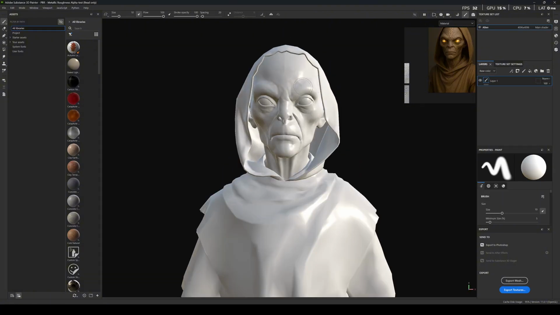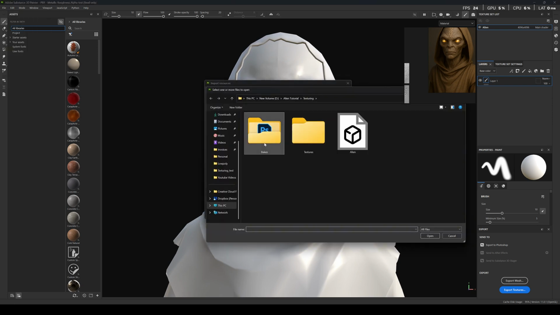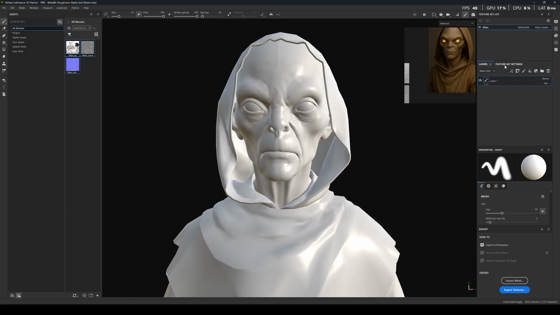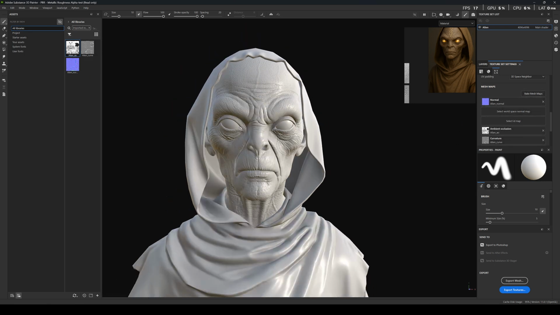Now you can see that we have uploaded it. Also we need to upload resource files. Here are the big files. Let's just import them to project, PBR metallic roughness, import. And now let's add to their places curvature and ambient occlusion. Here are fixed files.